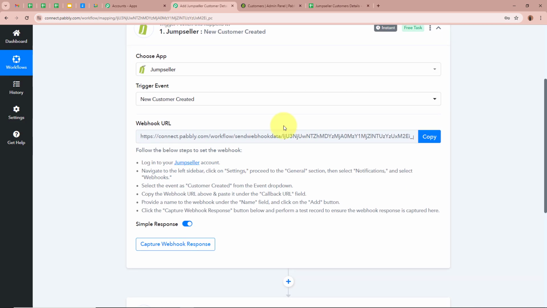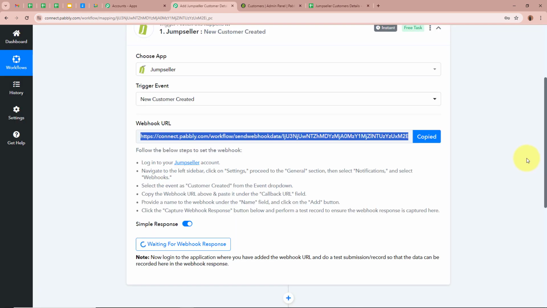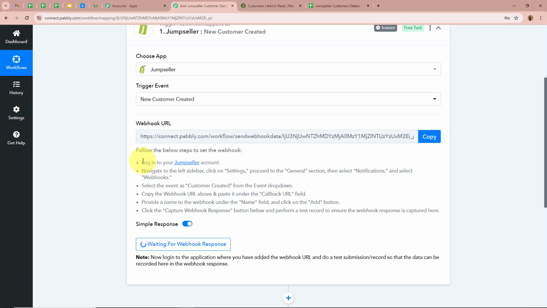After selecting the trigger application and the event, you can see a webhook URL is provided. With the help of this unique webhook URL, we are going to connect Jumpseller with Pabbly Connect. So firstly, I'm going to copy this URL from here. After copying the URL, the steps are given here below in the help desk to connect Jumpseller with Pabbly Connect with the help of this webhook URL. How are we going to connect Jumpseller with Pabbly Connect?